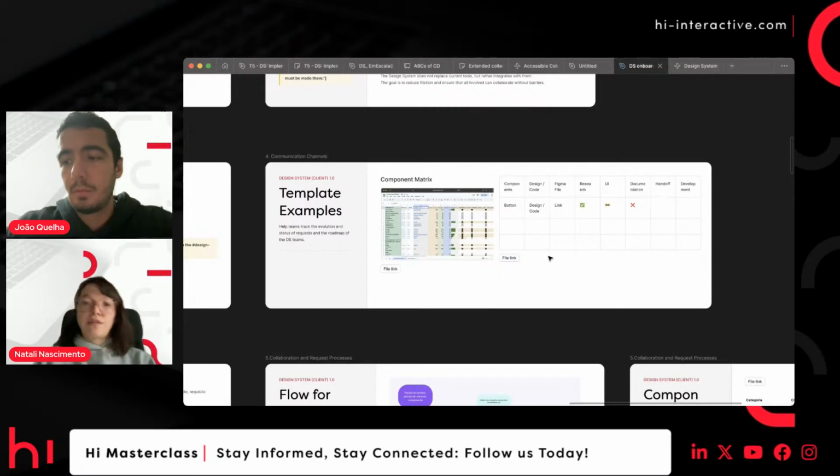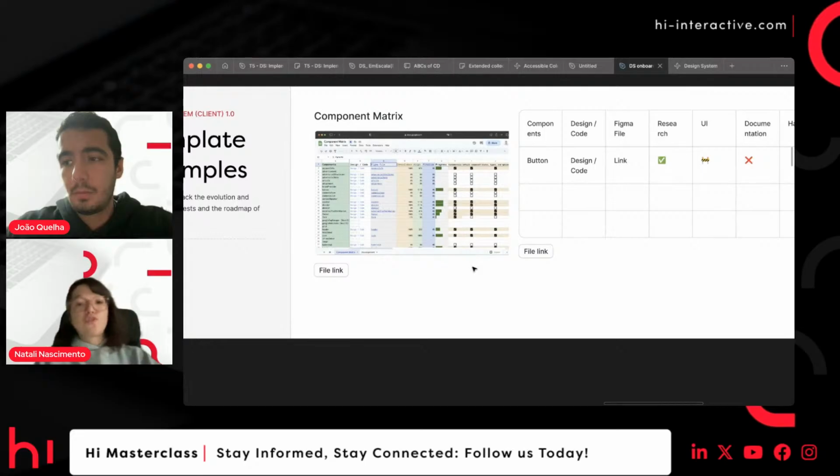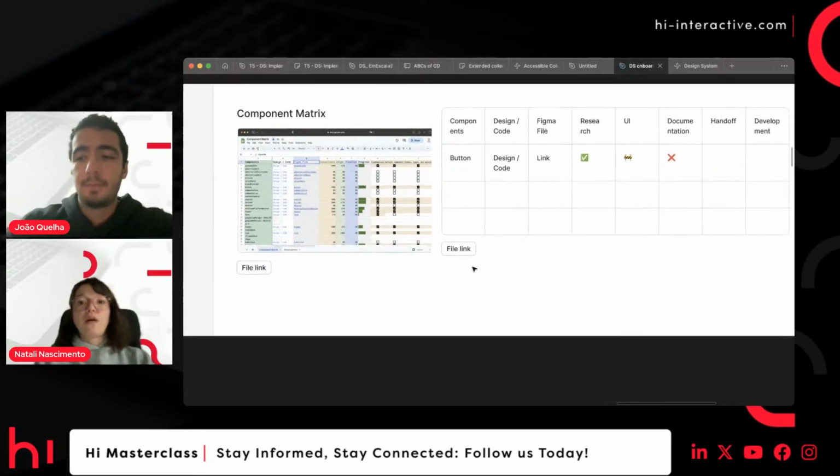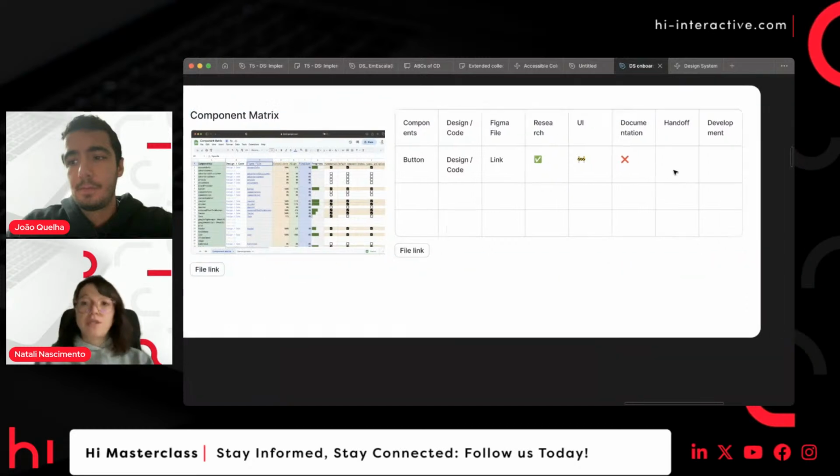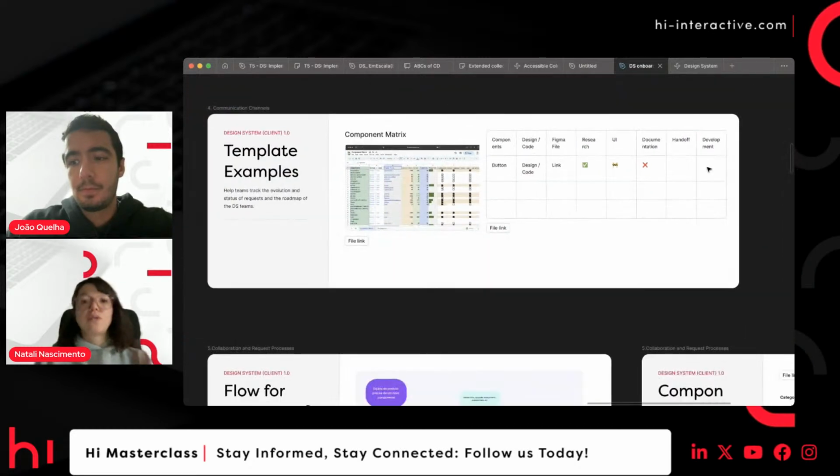For example, imagine that I have different products and I have colleagues from those different products that are asking for the same thing, a change on a component of the buttons that I have. If I give access in my channels to this, could be an Excel or other tool that the team considers easier for everyone to use. So this would be decided on this process to understand in each phase where a component is, if it already has a UI, if it has documentation, if it is already in development. So this will create transparency.